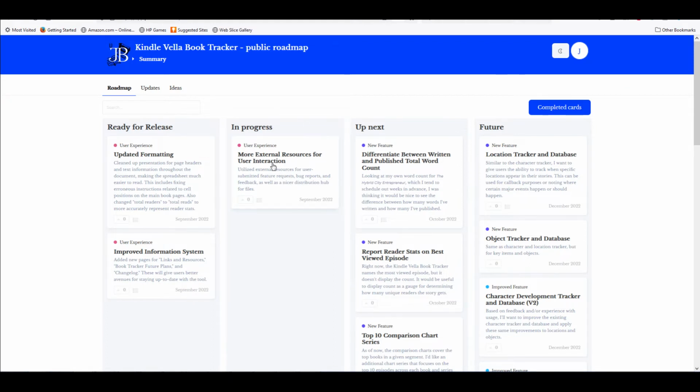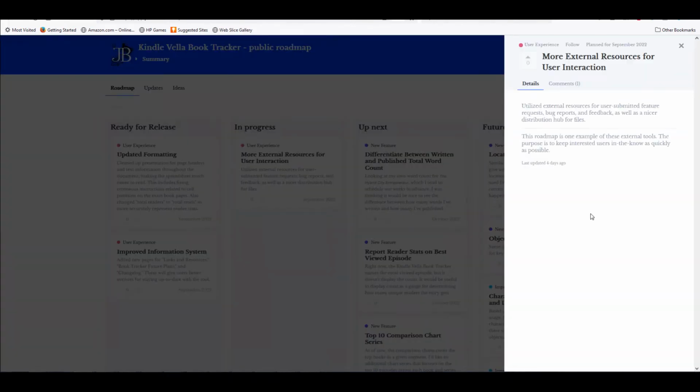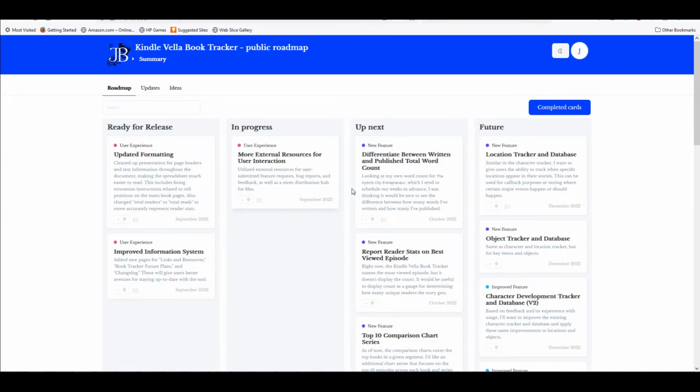But over here, you'll see what's coming. This is technically in the ready to release section, but I'm leaving it in progress because it's sort of an ongoing thing. Once I'm finished figuring out what all my external resources will be, then I'll move it over. But this is basically what we're looking at with the archives and this roadmap and all that. And then you'll see what's coming for future editions.